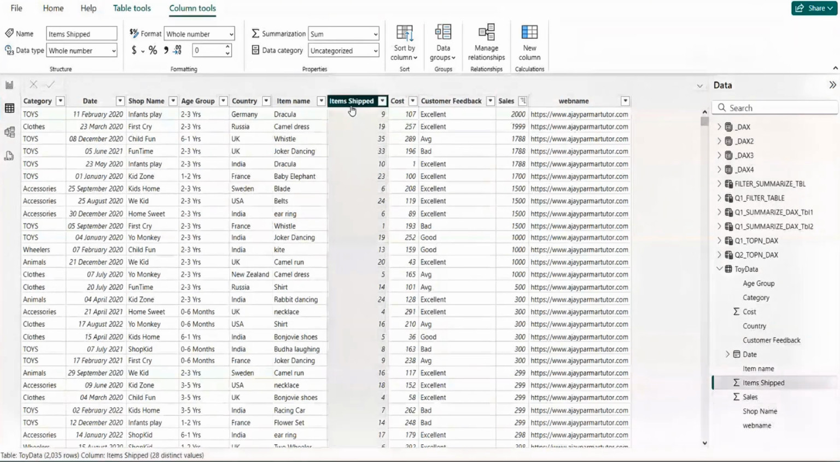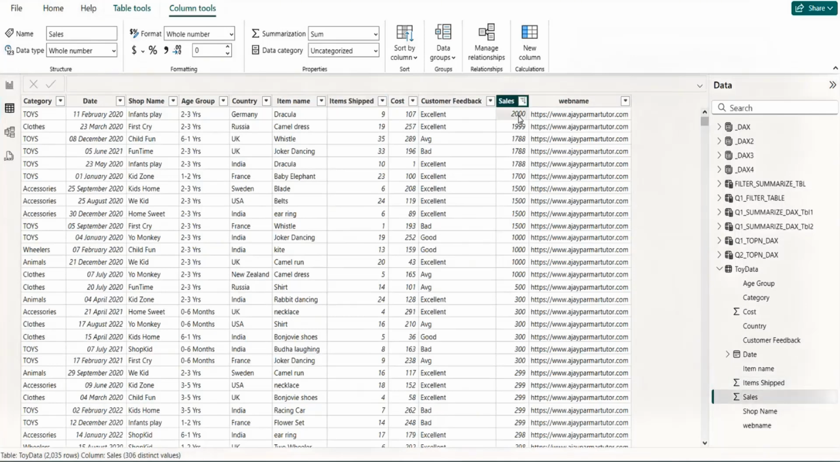Now, I have a question, since we are talking about the iterators. If I ask what is the total cost on the 11th February, including the 9 items, you will say 9 multiplied by 107, 9 multiplied by 2000, and you get the answer. Correct or not? Right?